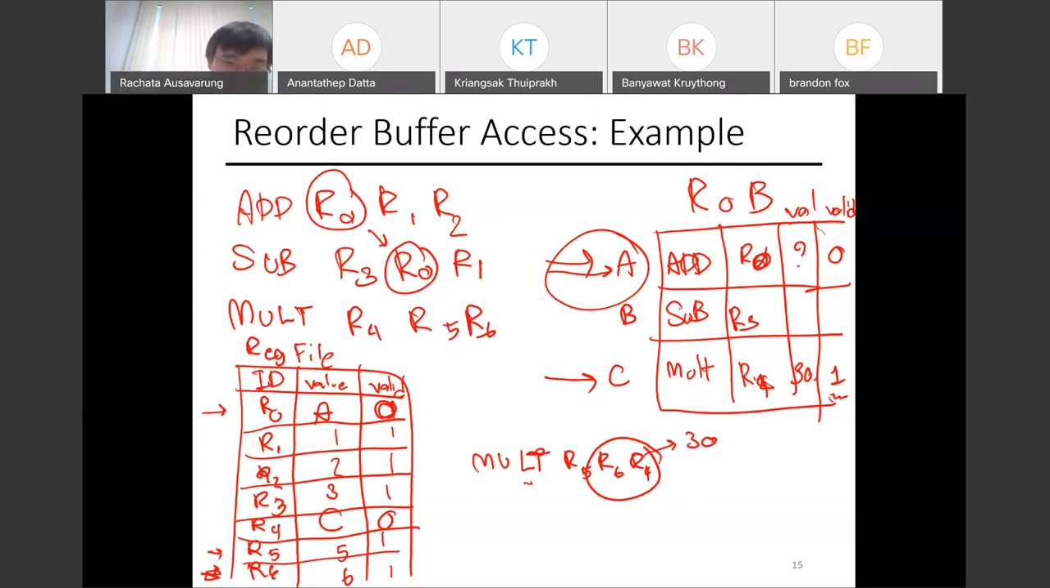This instruction here, instruction D, right? What it does is it would start first, look here. Look at R4 because I know I need R4. It would then also look at R6, right? Because what it does is multiply R4 and R6. So this is multiply to R5, and you need R4 and R6, right? Then you go and get R6, that's 6, from the register files.